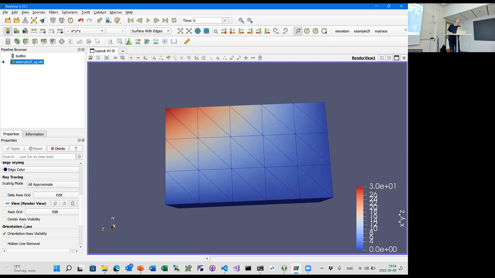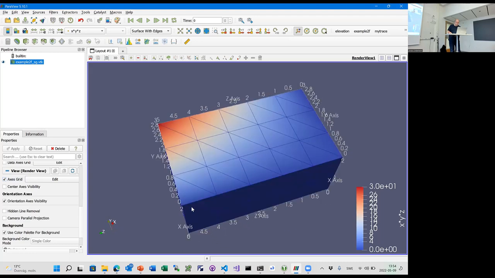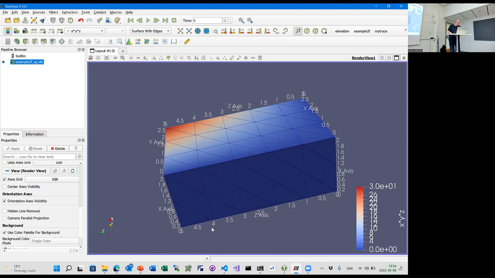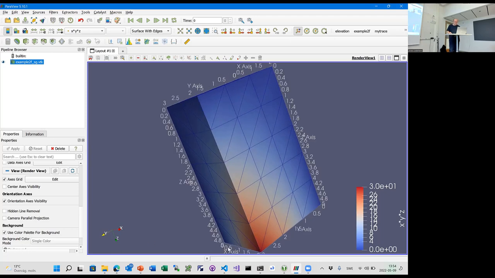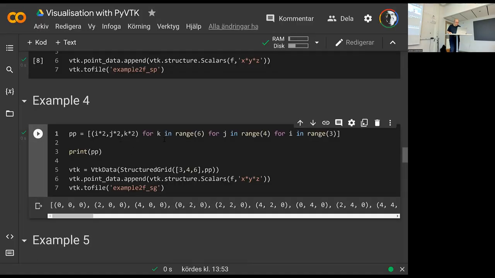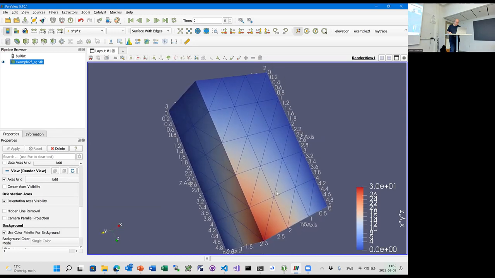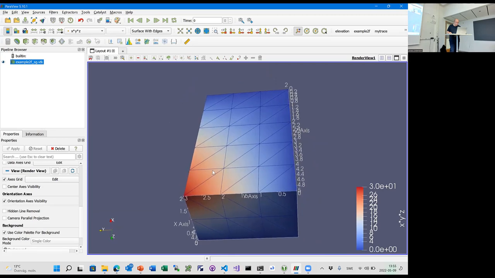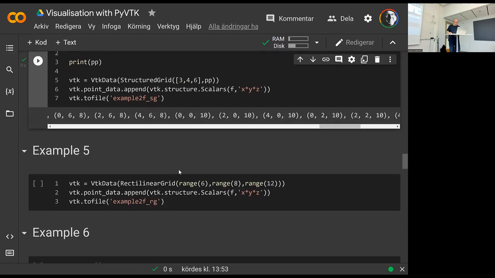Now the scale is a bit different, so we do axis here. It goes from 0 to 5 here. Okay, it seems it should be maximum 10. I will get back to that. But basically, the PP here should be the coordinate for each of the grid points. I don't know why it didn't do that.